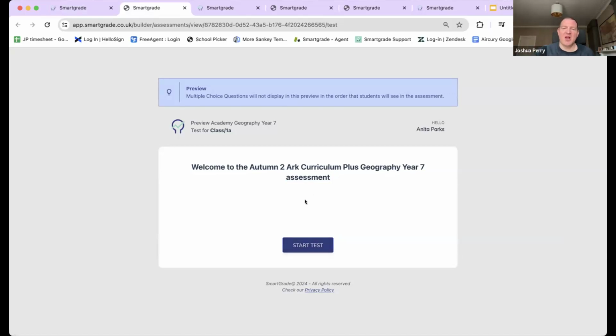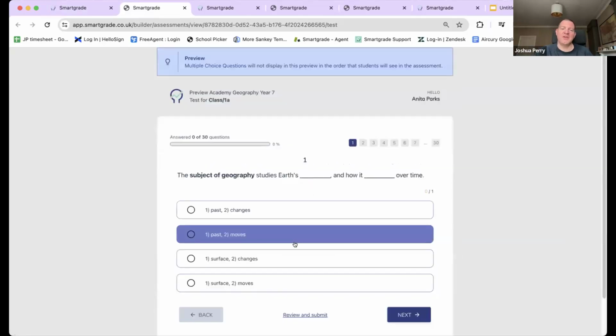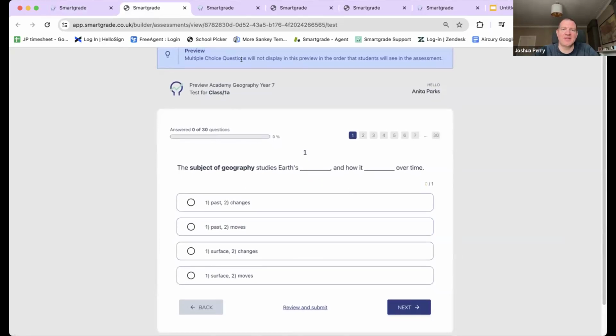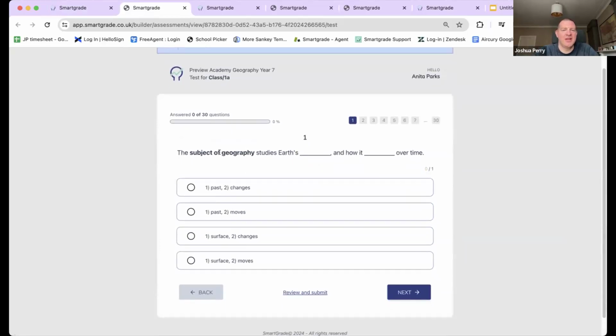This is a dummy assessment. I'm not actually recording any data if I click preview, but I can still play with how it works. So I'm clicking preview, and here we are. Here's the assessment. It's a multiple choice assessment, and I can look at the questions here. This first one doesn't have an image. It's just a straight question.